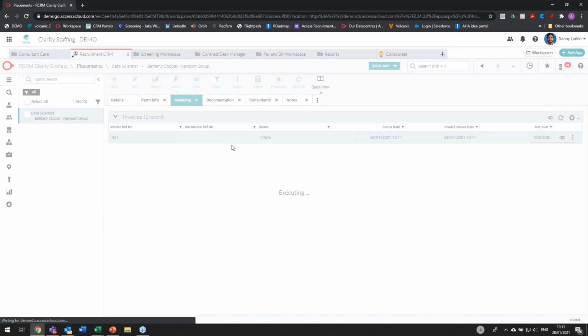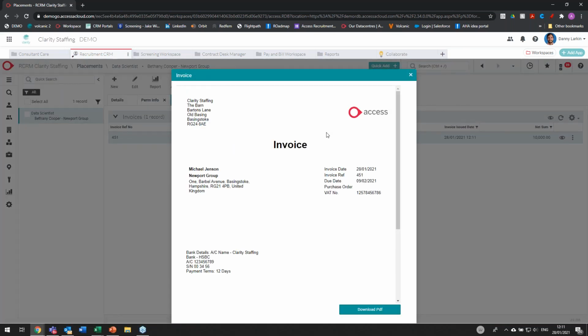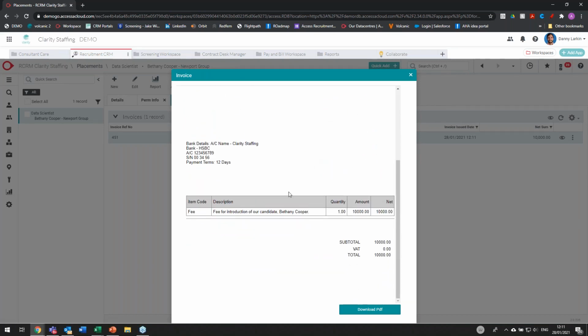There we go, PDF preview. Again, that would have your logo on it. We can simply raise permanent invoices, and we can send that straight from the system as well to your client when the time's appropriate.